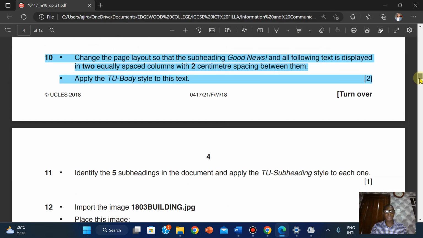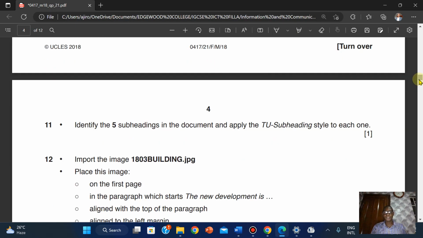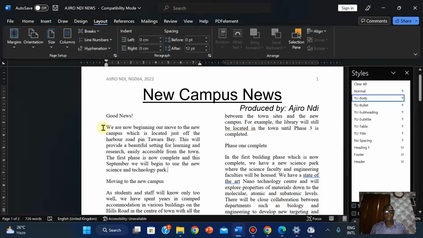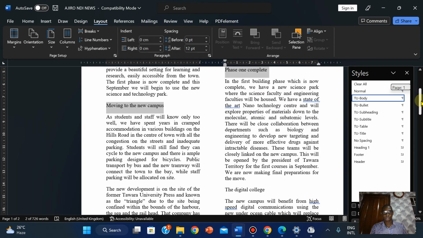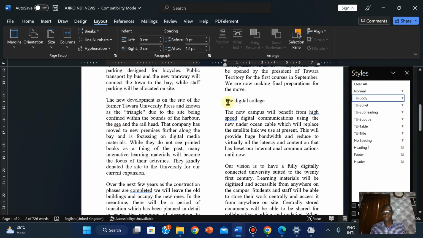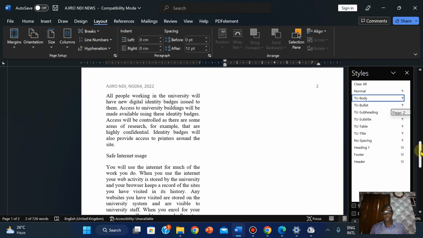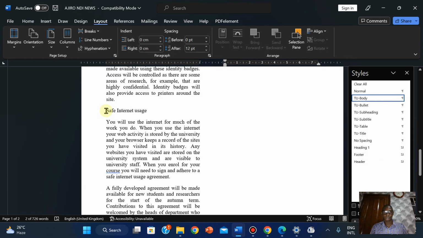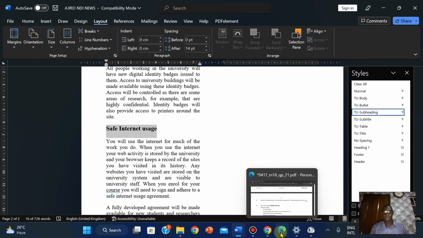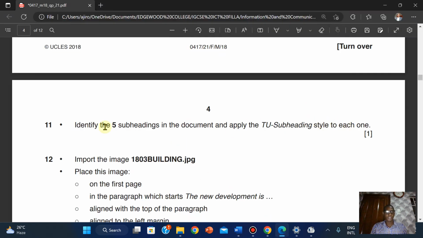Okay, now identify the 5 subheadings in the document and apply the TU subheading style to each one. So we're going to identify them. We have the first one here, second one here, third one here, fourth one, and fifth one. Applying the TU subheading style to them. Done.